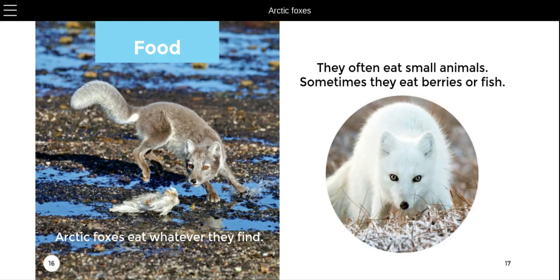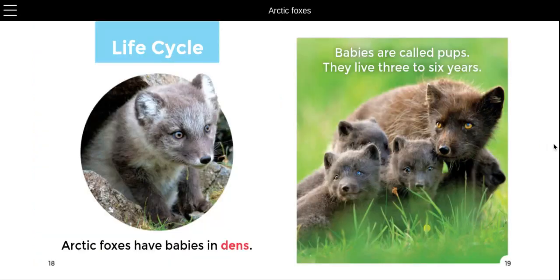Food. Arctic foxes eat whatever they find. They often eat small animals. Sometimes they eat berries or fish. Life cycle. Arctic foxes have babies in dens. Babies are called pups. They live 3 to 6 years.